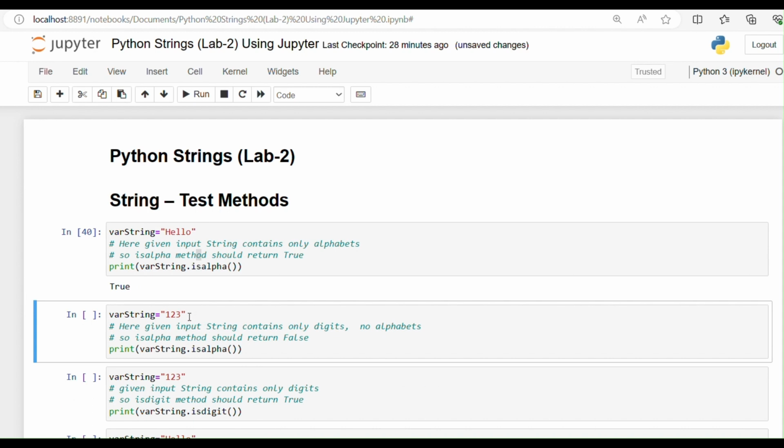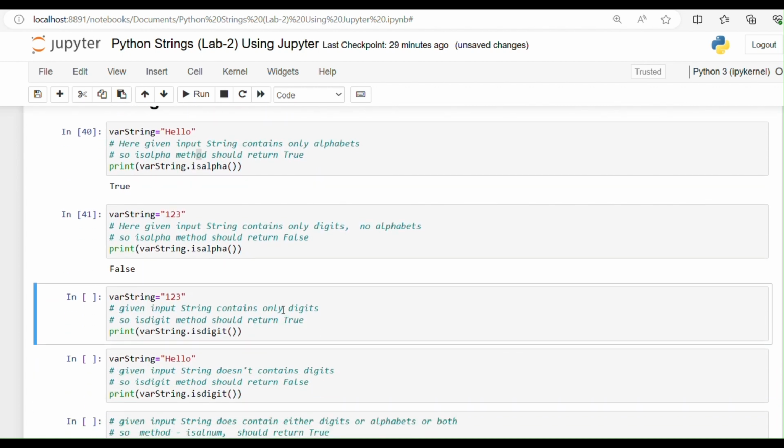In another case, isalpha checks whether the given input string contains only alphabets. Since the given input string contains digits, it should return false. When you run it, you see false.